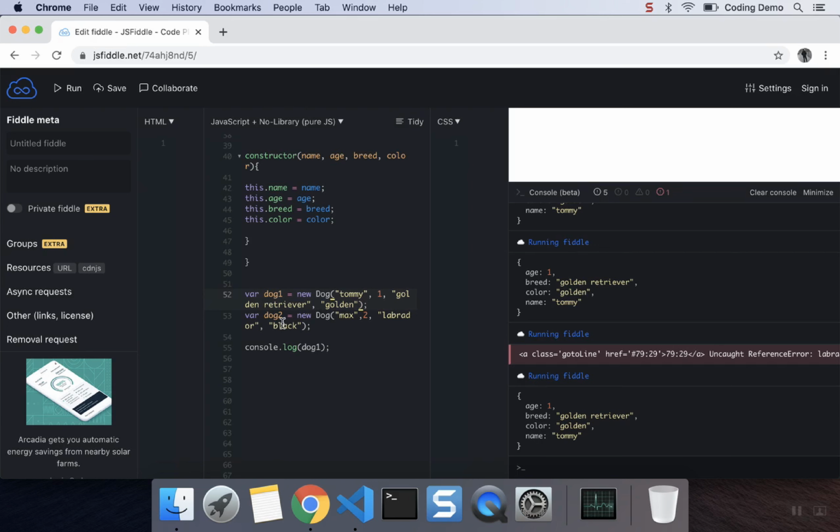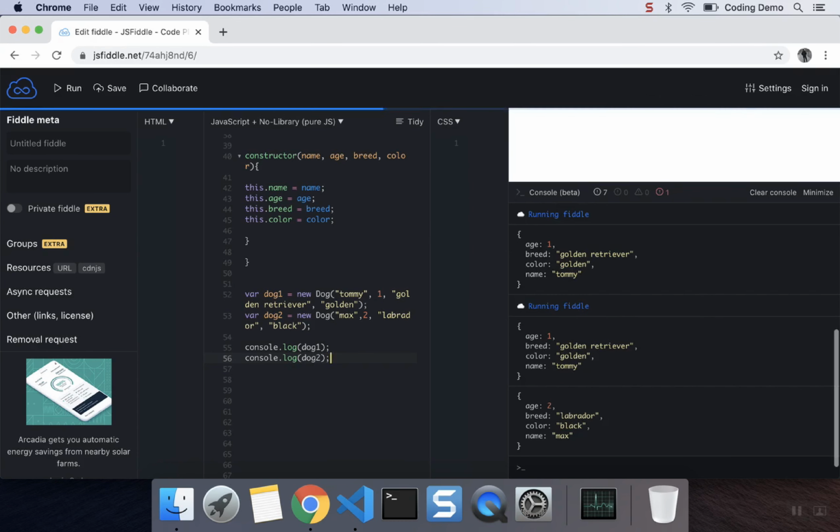Alright, I just have dog1 logged out. Let me log out dog2 as well. I'll say dog2, save it. Now I get the two pieces of information. That's great.